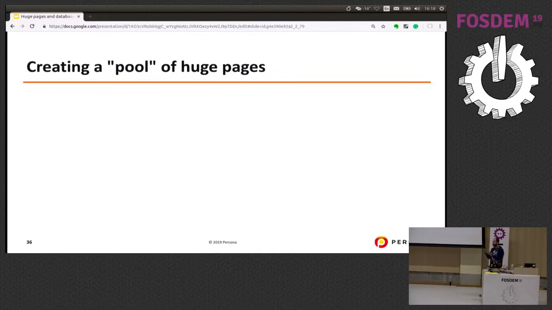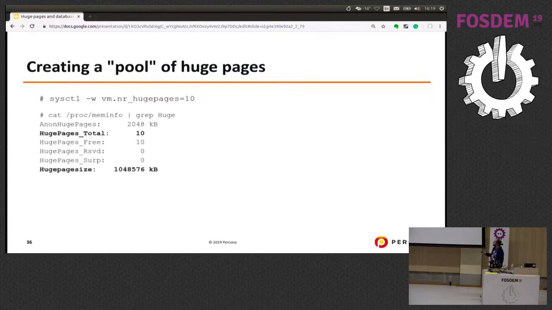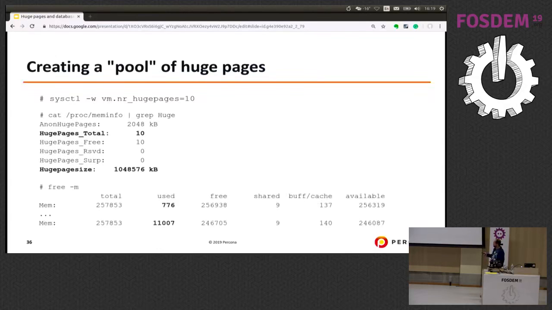Now that the server has support for huge pages and I have my default huge page size set correctly, the next step is to set up a pool of huge pages, because that needs to be done beforehand. There is a sysctl command that you can use to do that, and you denote here the number of huge pages you want to allocate for the huge pages pool, right? And when you do it, it allocates that memory on the spot. So here you can see I have allocated 10 pages of 1 gigabyte size.